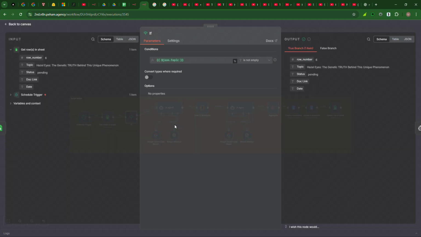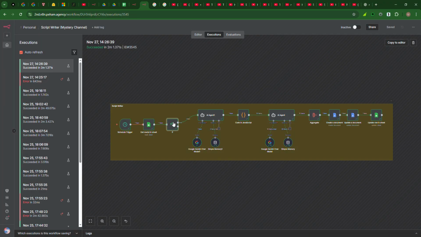And here this if node is checking whether the topic is empty or not. If it is empty, then it will go to the false node and we're gonna stop the automation. And if it's true, then it will go to the AI agent, where it's generating different chapters for that very specific topic, and from there it splits those chapters into different items using the code node.